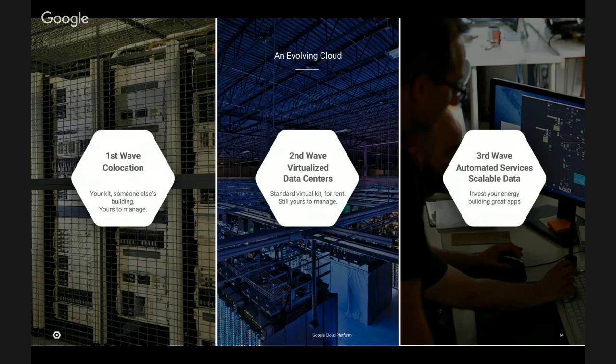So today we use third wave cloud, a combination of automated services and scalable data. This approach lets our developers code without thinking about infrastructure. Consequently, Google Cloud Platform customers do a lot less unproductive infrastructure work. So at the end of the day, it's not about having enough machines, cables, and disks. It's about having the right approach and simplifying complexity.